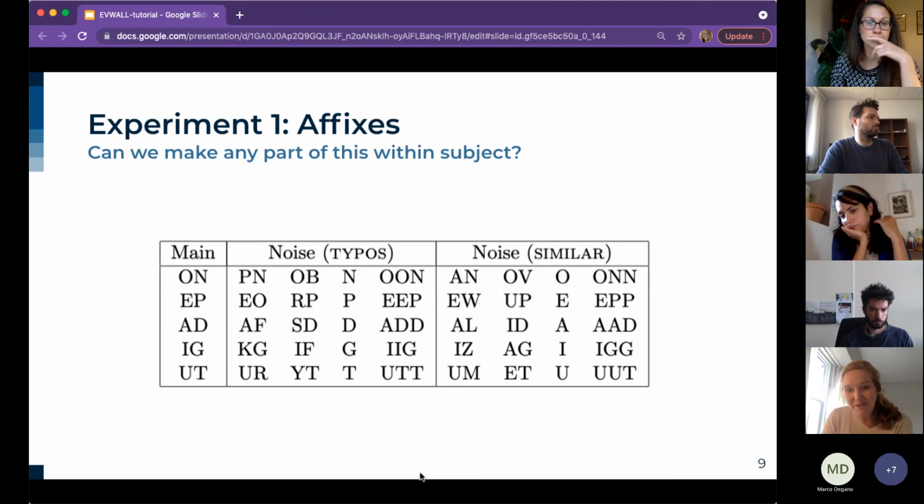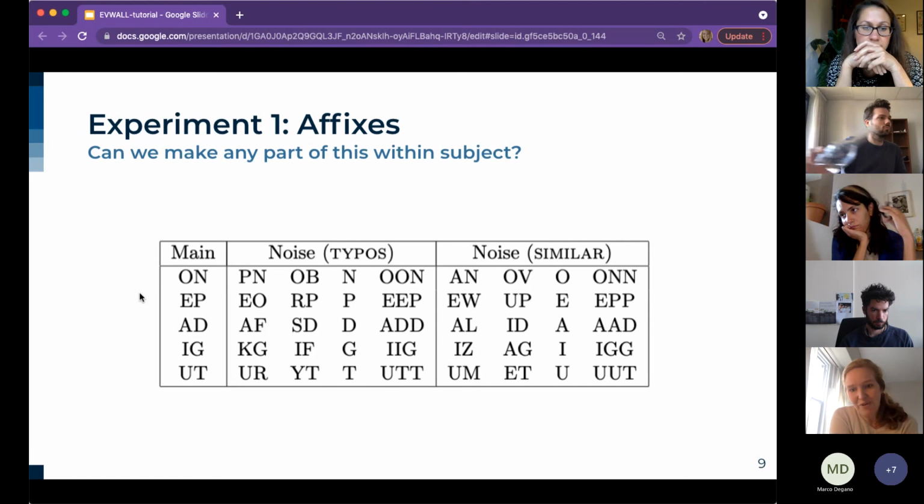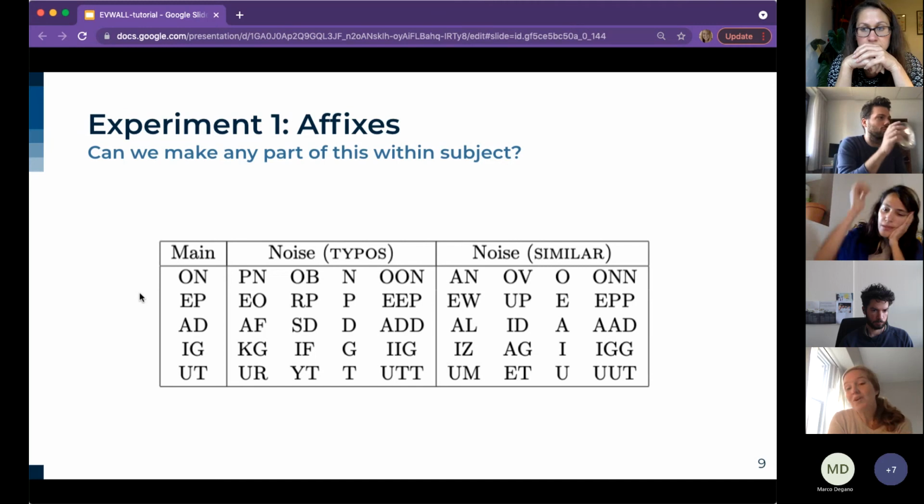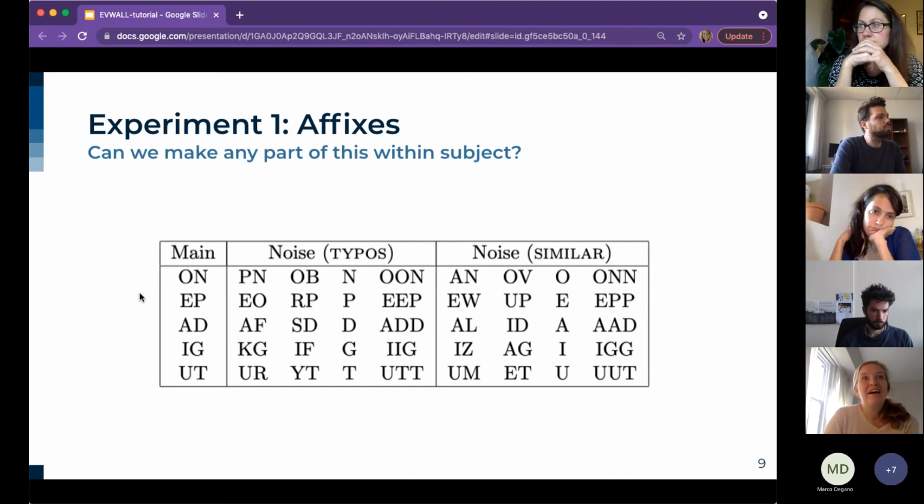So if we have kids, for example, what we know about kids is that they're going to regularize the dominant form, maybe. And so we might expect them to regularize regardless of the affix. So I probably wouldn't make that choice here, but there are other sorts of experiments where I might. So I probably would leave it across subject, the typos and similar condition for the kids.